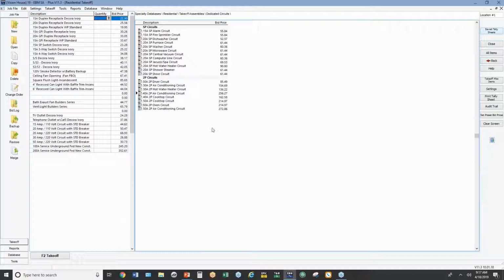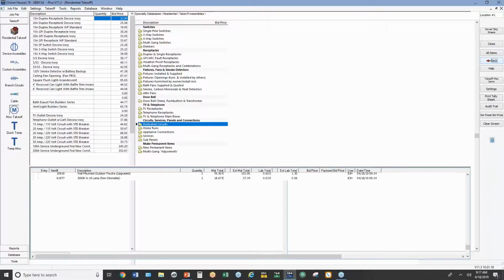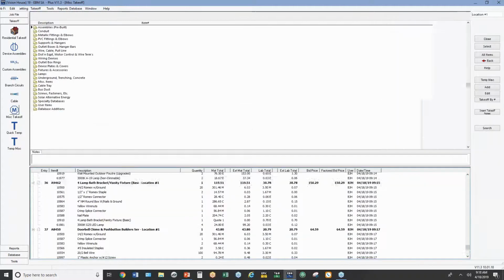Now, finally, if I don't find something on the tally sheet or in the residential assemblies, I can go to this takeoff tab down here, and I can do anything from the entire commercial residential database. I can even use the branch circuits and cable takeoff, or I can come down here to miscellaneous items and just pick items from the entire database.